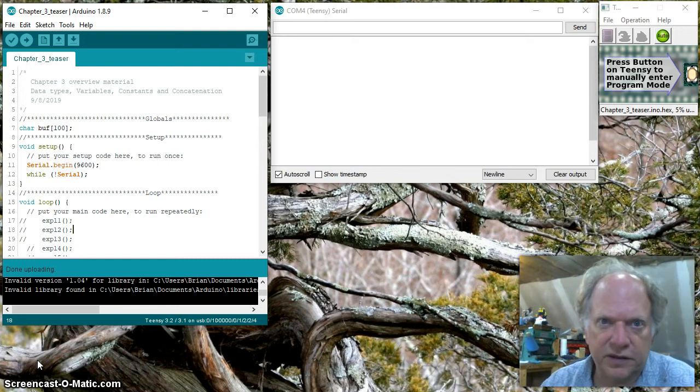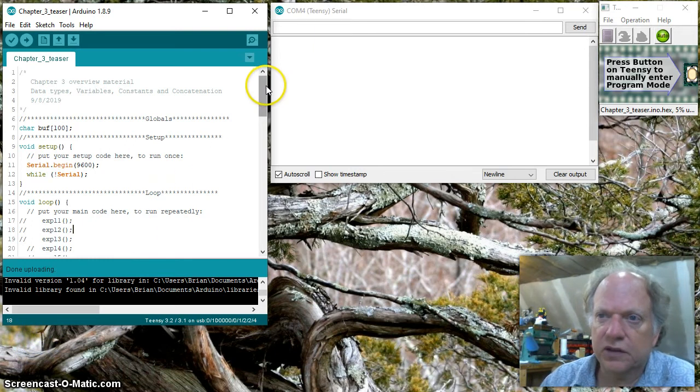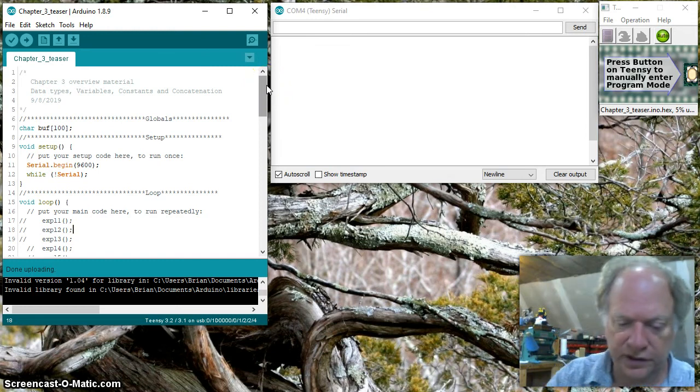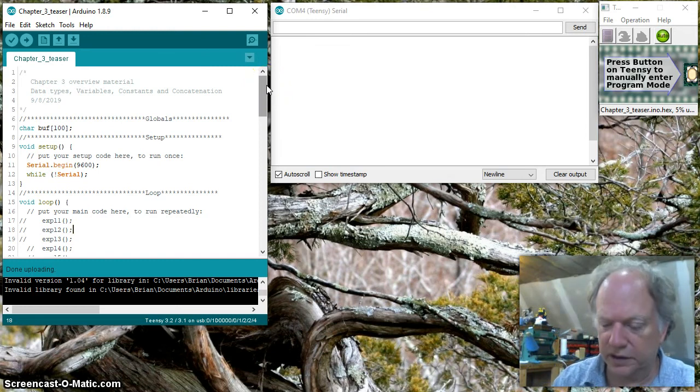You would think that if I simply serial print the variable, I would get the number that I want. But in fact, you don't. Not always, anyway. So we need to know how to deal with variables and be able to display them.